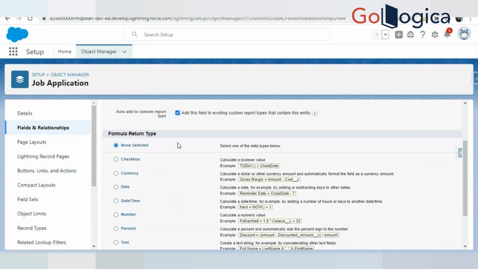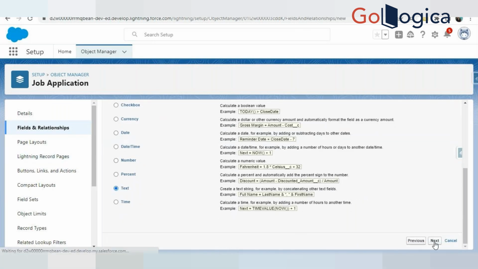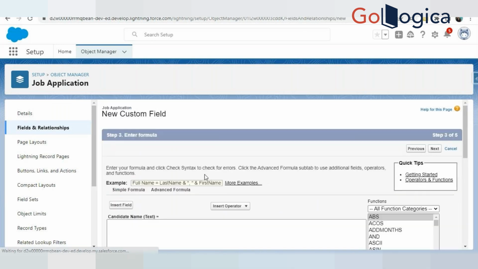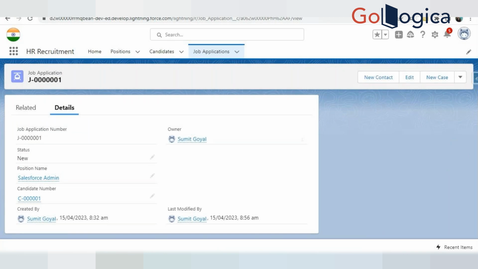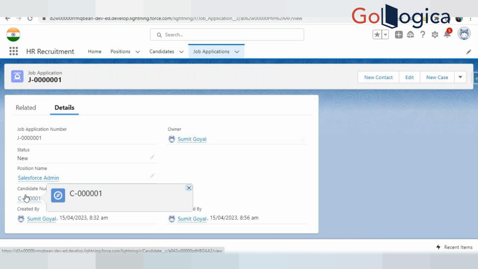It's a formula field, so obviously there should be a return type. What type of value is it going to return? Candidate name is a text, not a number or a phone. So I'm just going to select text here. Next, and here I need to add a formula. Remember one thing: candidate name will depend on the candidate number. In future, if I change the candidate number, the value in that field should also change.